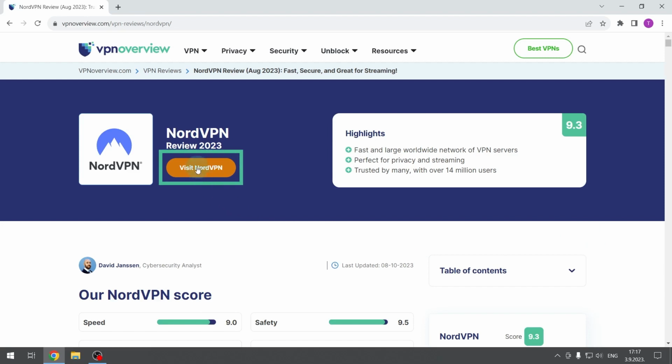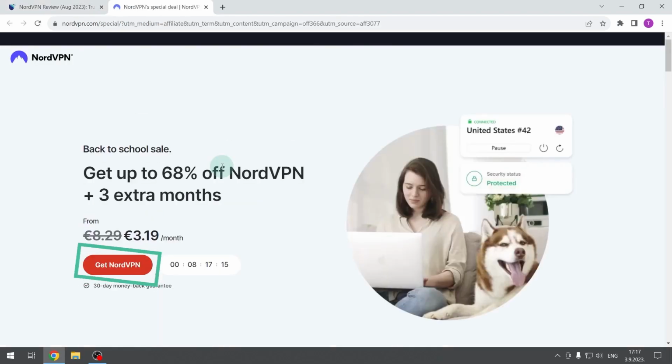First, if you're on one of our articles, click on the Visit NordVPN button that's at the top of the article or in one of the provider boxes listed in the article itself. These buttons will take you to the NordVPN homepage where you can click on the Get NordVPN button.